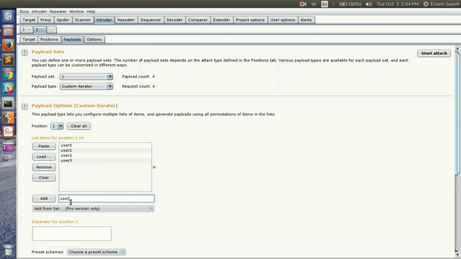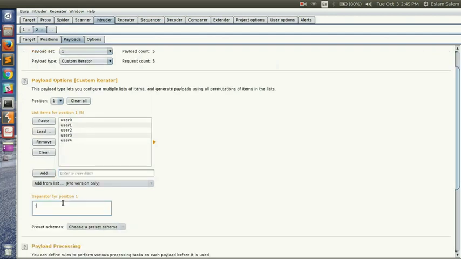This is used to try to brute force the basic authentication. And here is the separator for the position, and let's choose position 2. This is for the password.